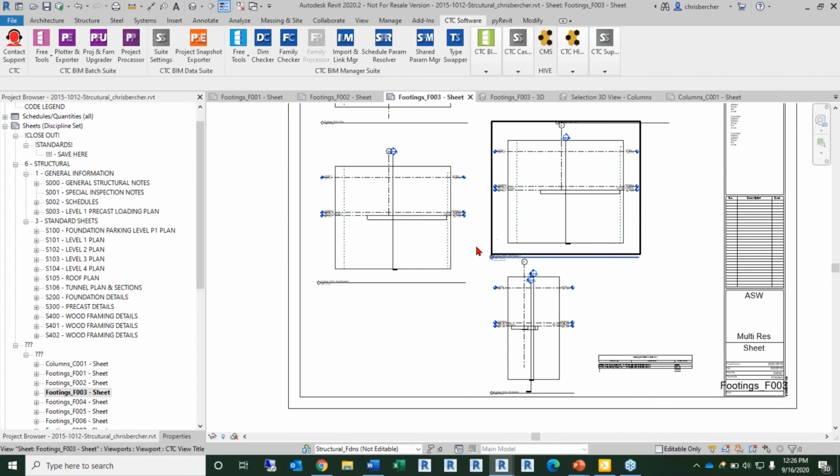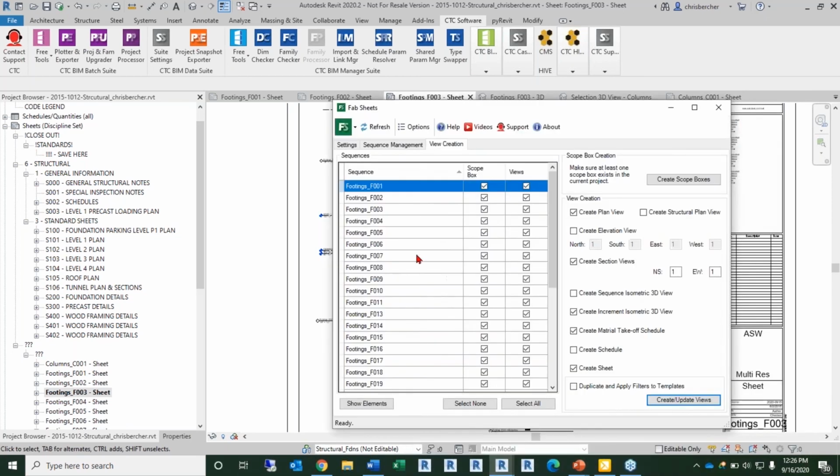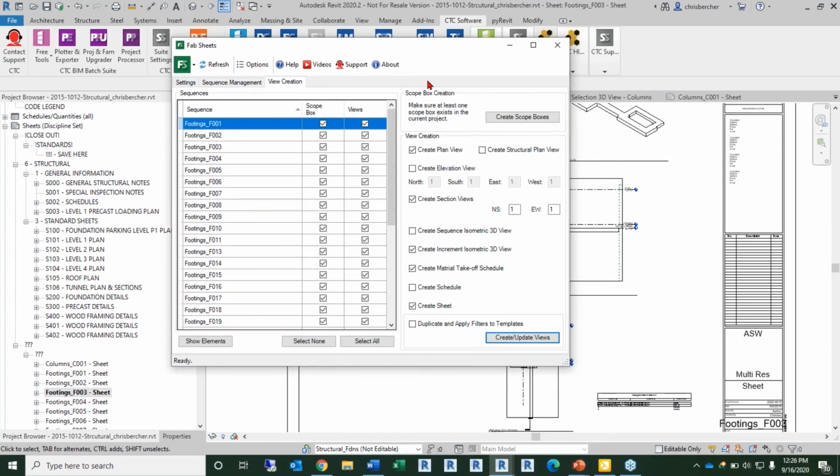And now to get back to why, let's go back. Where did it go? Fab Sheets. Here we are. So now, as far as checking or unchecking the duplicate and apply filters. The reason why I didn't do it on this run is because I already had my templates figured out and I'm happy with the way they look.